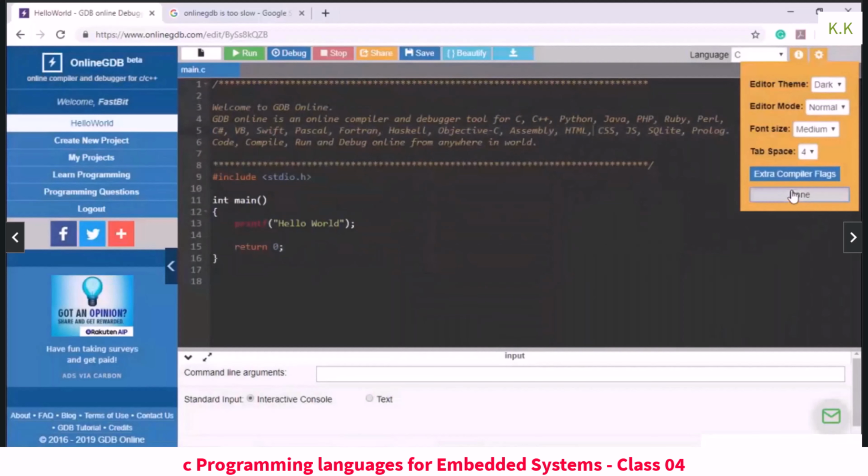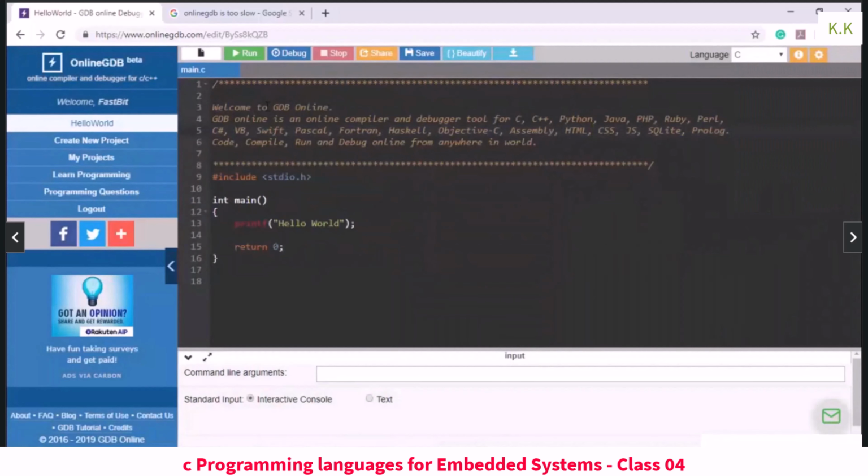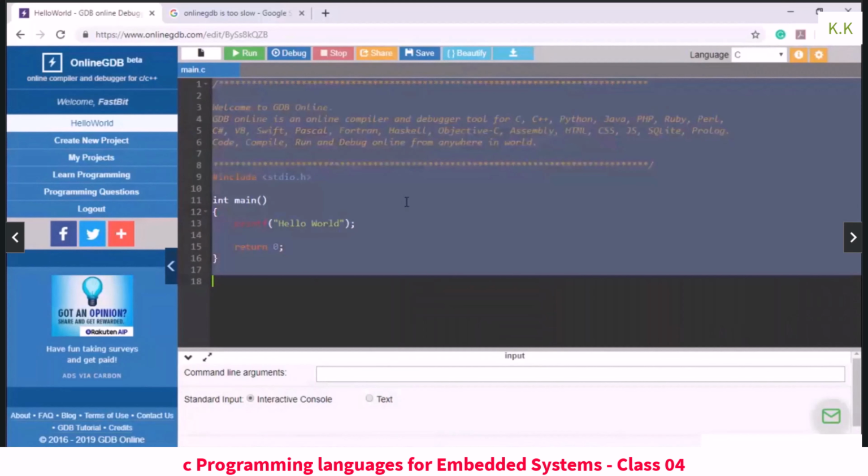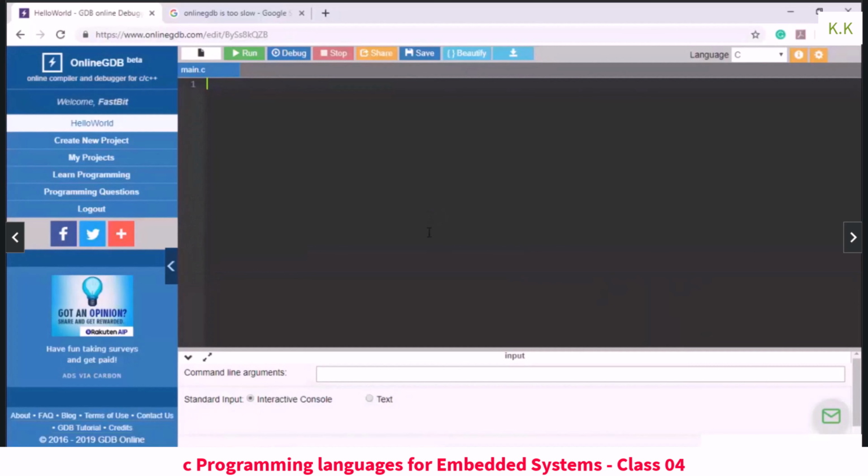Let's close this, and this is our main.c, and now let's delete everything. So I'm just going to press Ctrl A and delete everything. Let's write a simple C program which displays the text hello world on the console.